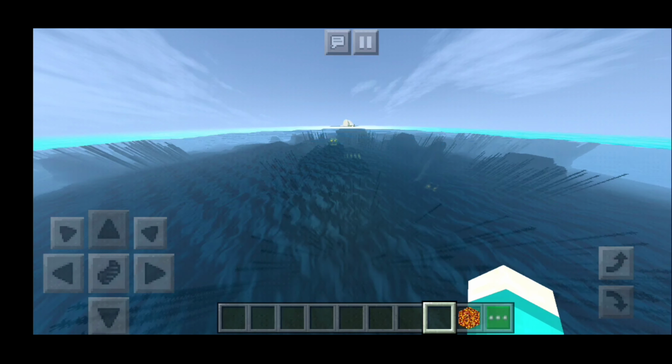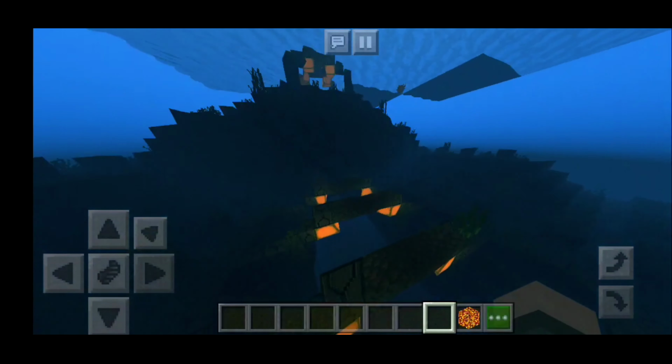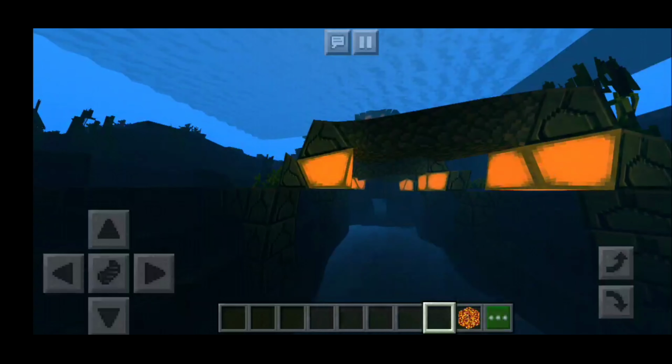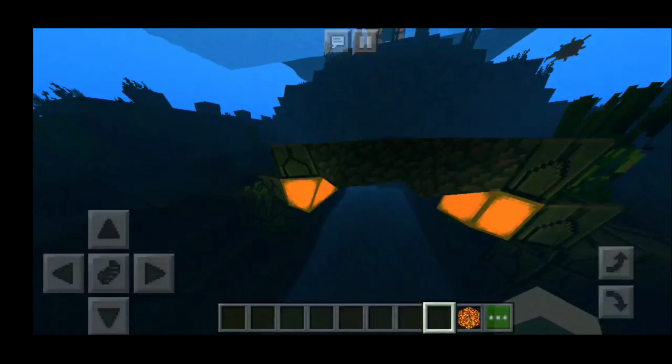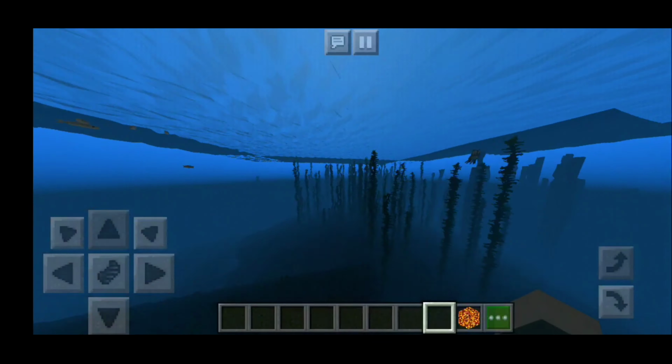Yo guys, what are the odds? I found an ocean monument. So this is how an ocean monument looks with these shaders. Just look at how smooth and realistic all of that lighting is, and things are a little bit weird underwater, but you know, that is more realistic.